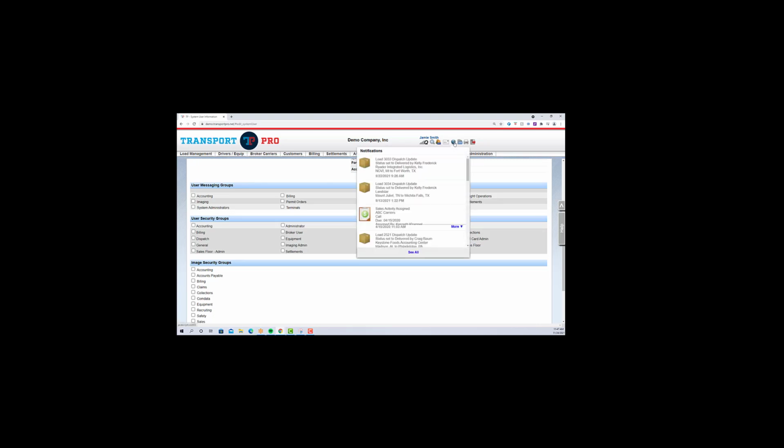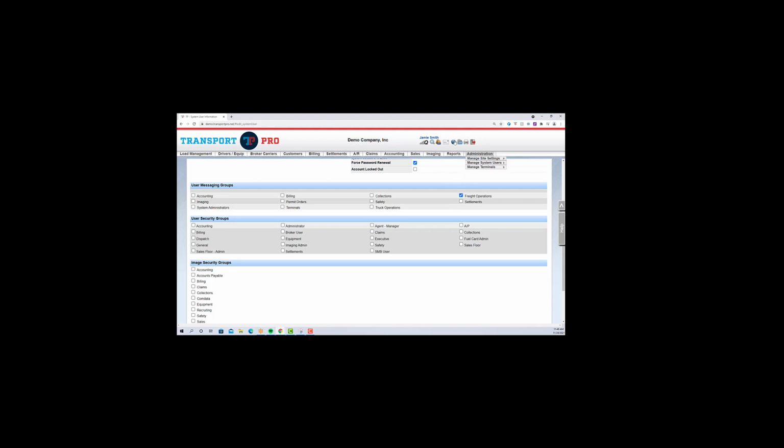So let's say, for example, that this is a dispatch user I'm setting up, and I check the Freight Operations user messaging group. This would trigger system notifications related to freight operations, such as when a load status is updated. Again, notifications are displayed and accessed via the Earth icon above the main menu bar. You can check options here if you'd like, but you don't have to.